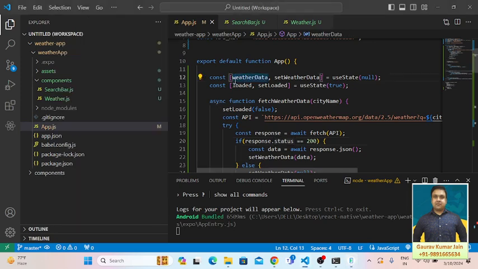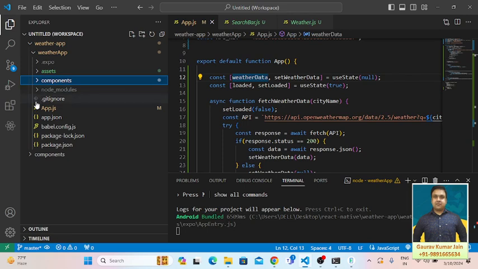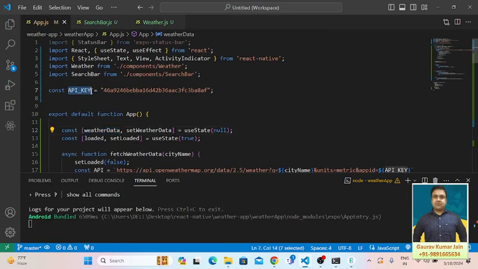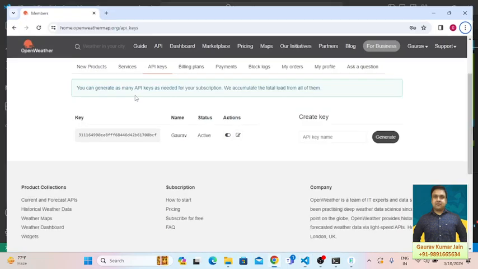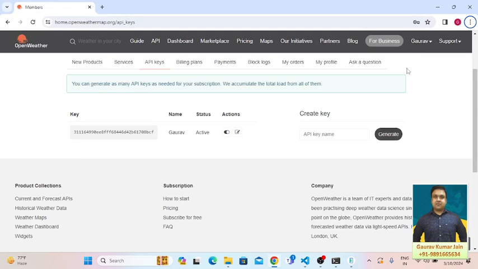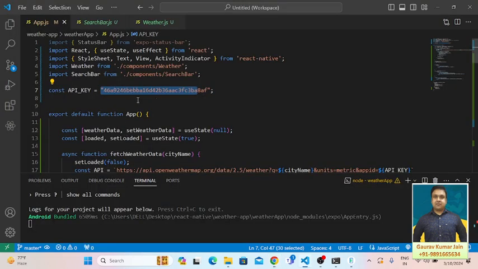So as I've told you, it's built on React Native. So here I have the code in front of you. We have this entry point called app.js, wherein I have defined the API key. Now, from where I've got this API key, let me show it to you. Once you're done with creating a profile on this website, you have to come here on API keys and generate an API key for yourself. So that's what my API key looks like, and I've just copied it and pasted it over here.